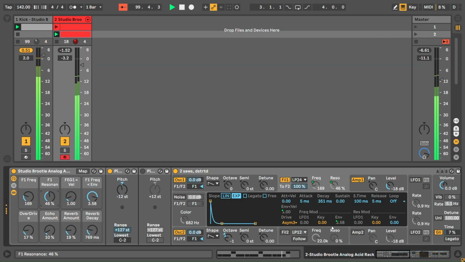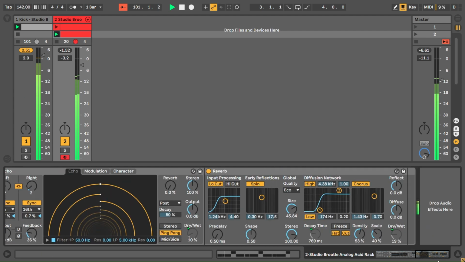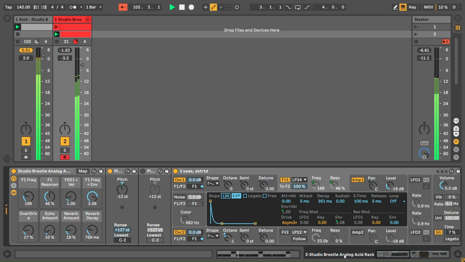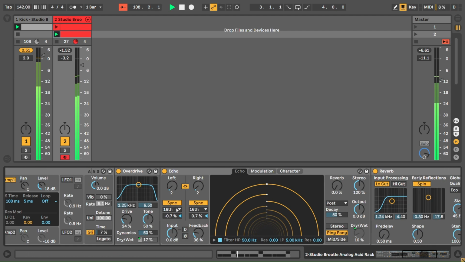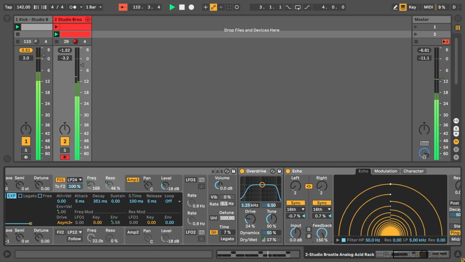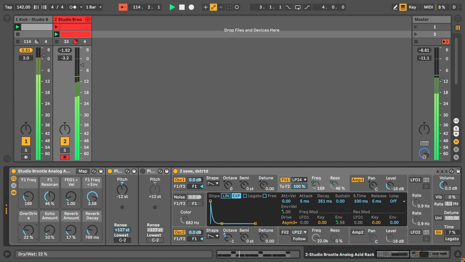So let me just tell you what the rack does real quick. I'll start at the end. It's got reverb, which you probably know what reverb is. Then it's got a delay, which is the echo unit. You can obviously change all the settings, but the macro just has wet/dry. It's quite nice to use feedback as well to build it. And then it's got an overdrive unit there, which is for the distortion.